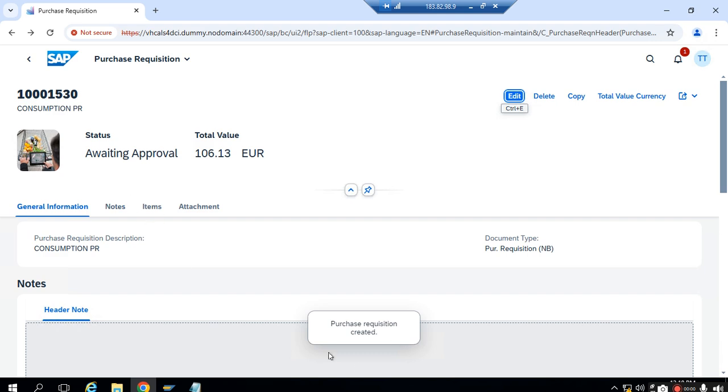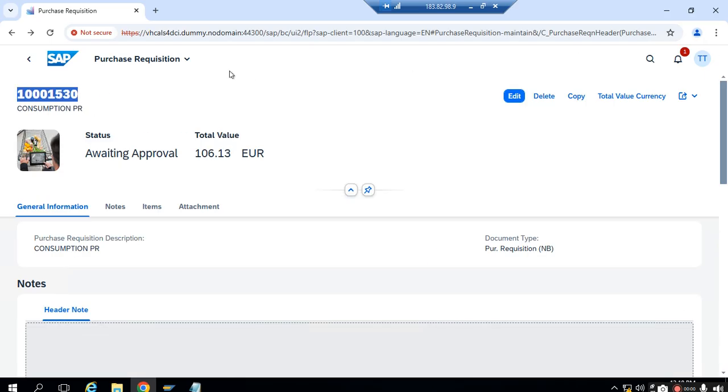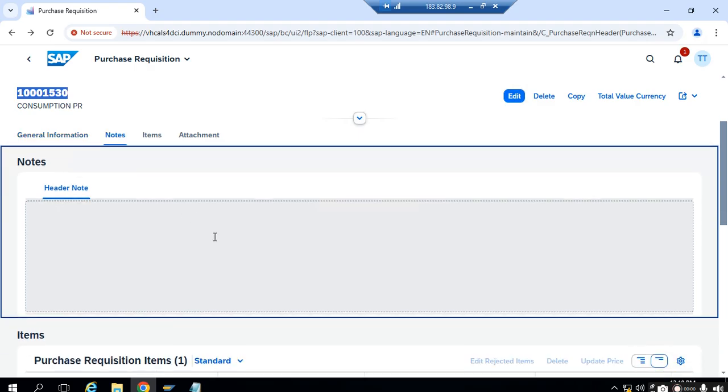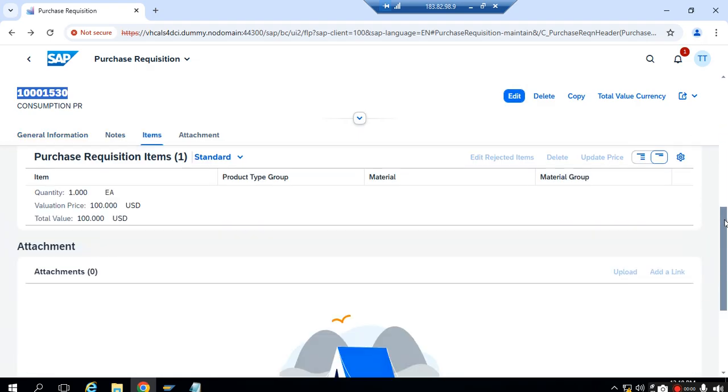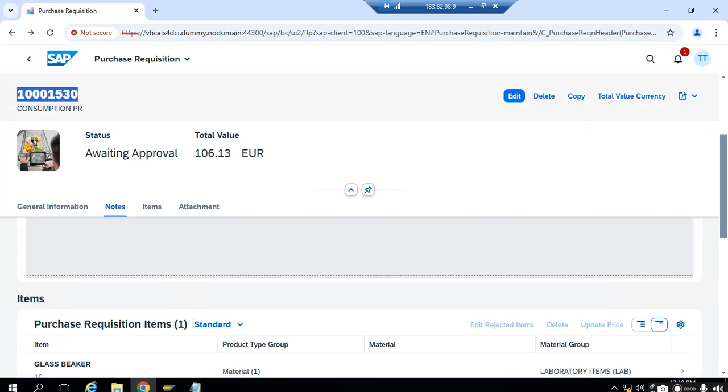So purchase requisition has been created, and what is the purchase requisition number? 1001530. So here what happened, under this purchase requisition it shows status as awaiting approval. Let me copy this purchase requisition.